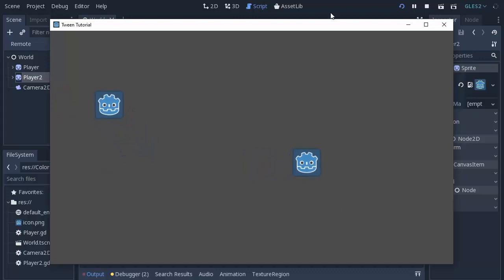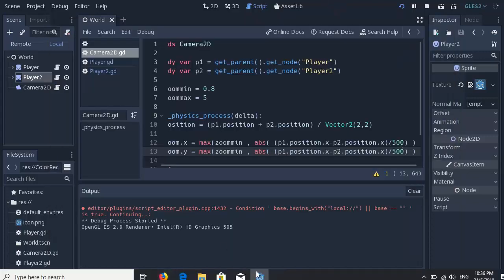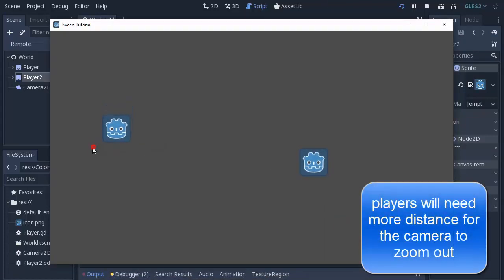And if the value here is high, the players will need to go farther away from each other to zoom out the camera.